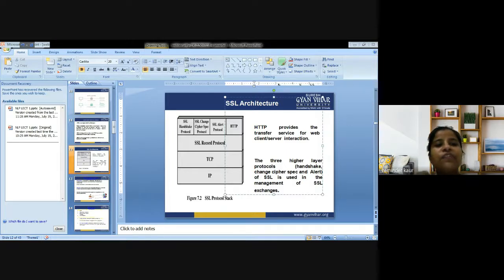Next is the change cipher spec protocol, which notifies the receiver that subsequent packets are to be protected based on the negotiated cipher suite and key. Next is the alert protocol. What is the function behind the same? As the name implies, it sends alert messages to the receiving party, and an alert message contains the alert severity level and a description of the same.